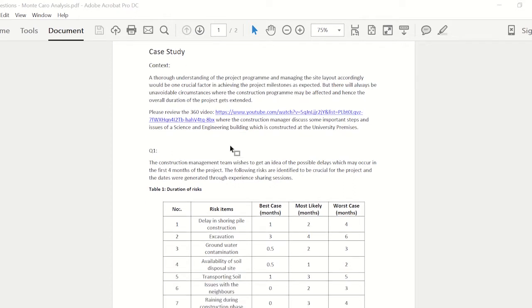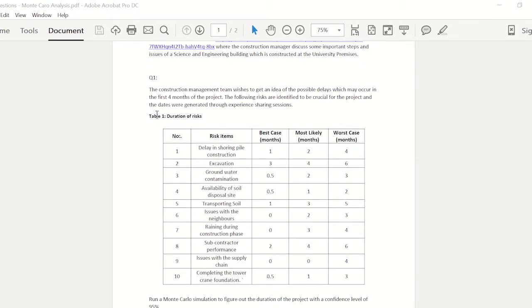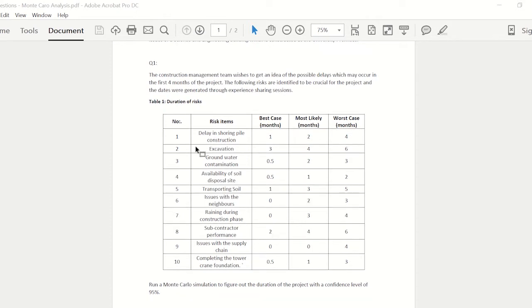And moving on to the first question. Now the question says the construction management team wishes to get an idea of the possible delays which may occur in the first 4 months of the project, and the following risks are identified to be crucial. There are 10 risks given, and three different durations also provided: best case scenario, most likely, and worst case scenario. And the question requires us to run a Monte Carlo simulation and to assess the duration of the project with a confidence level of 95%.